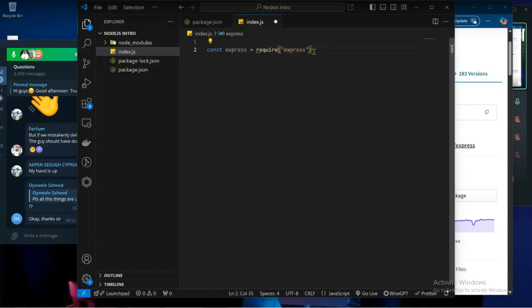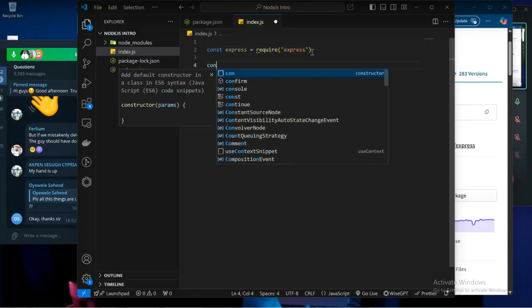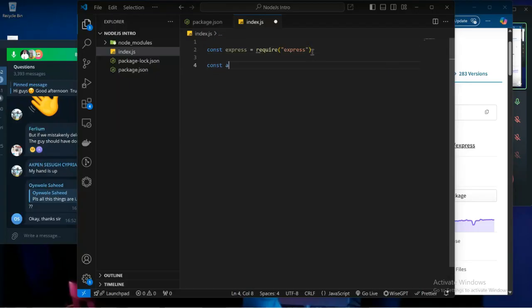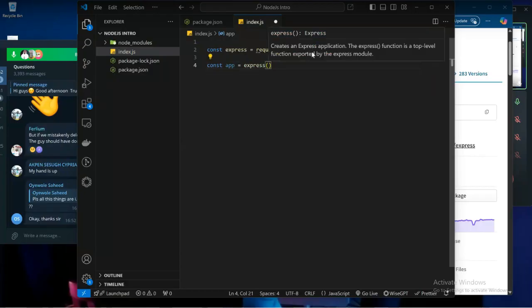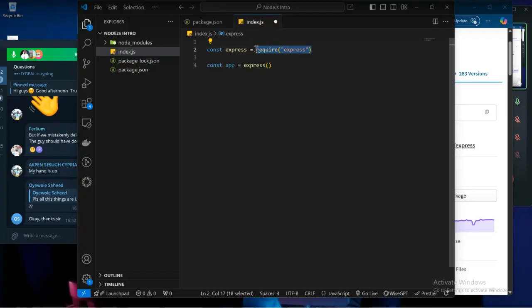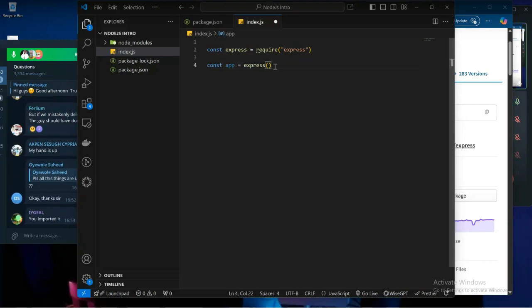So I will come here and create another variable, call it app. Equal to is a new variable, and I say express function. So what am I doing? I brought in express, I stored it inside this variable. Now I am invoking it here as a function. This is the express function.